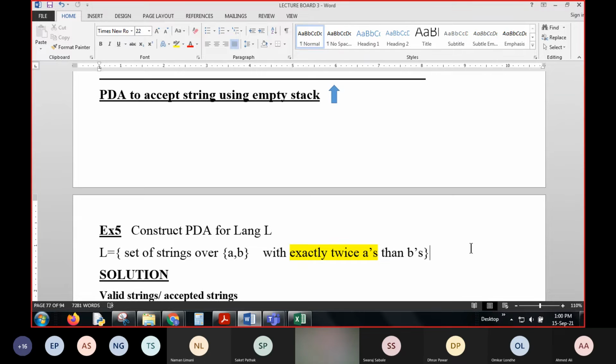And start the solution with the listing of valid strings and non-valid strings. What it says: construct PDA for the language wherein the description of the language is given as the set of all strings over alphabet A, B. And what are the constraints on the valid word? Exactly twice A's should be there than B's. Exactly twice A's should be there than B's.